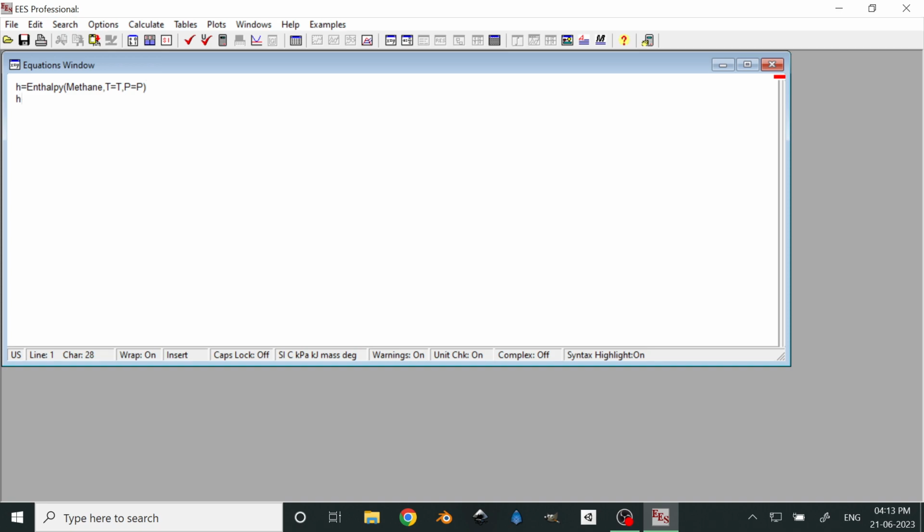Now let me just tell you what it is. Enthalpy is basically a property. So this is the basic syntax. Then there comes the fluid. Okay, the keyboard is quite messed up right now.